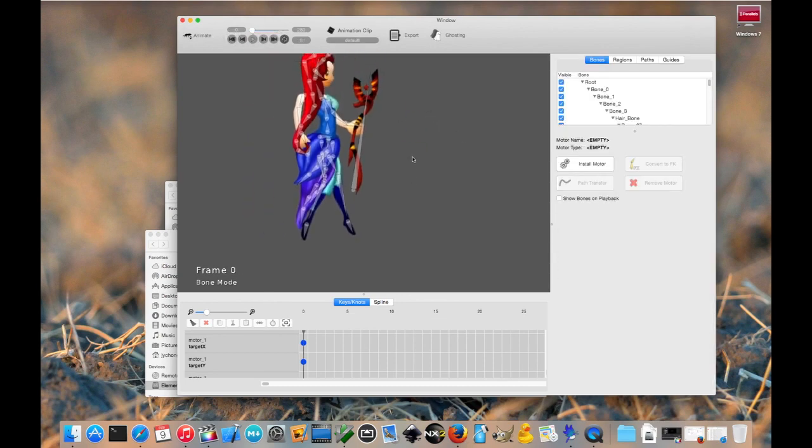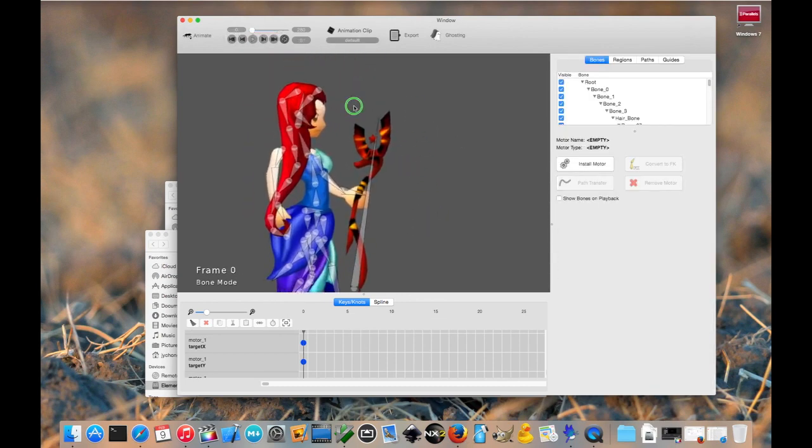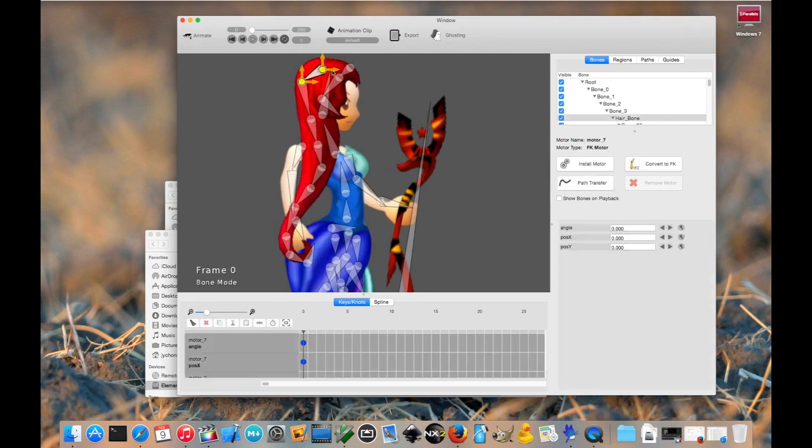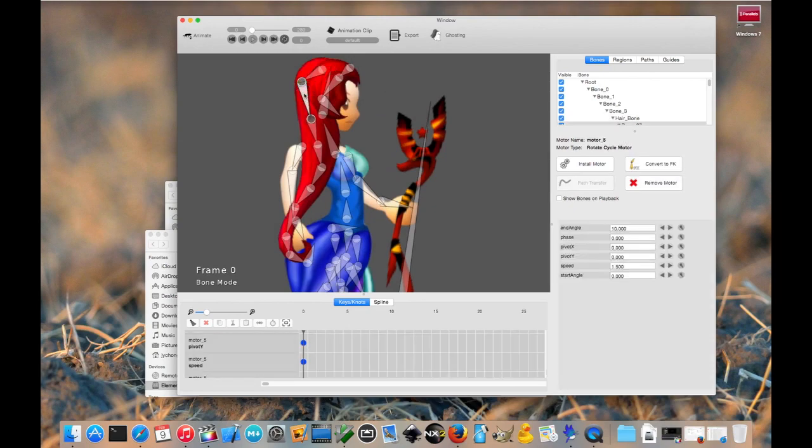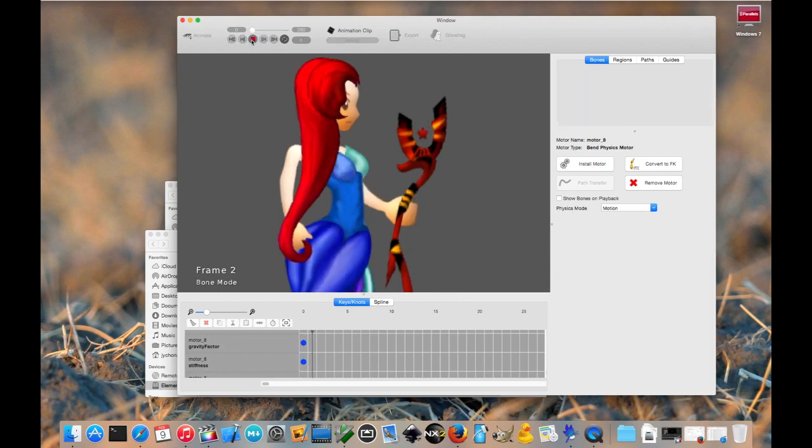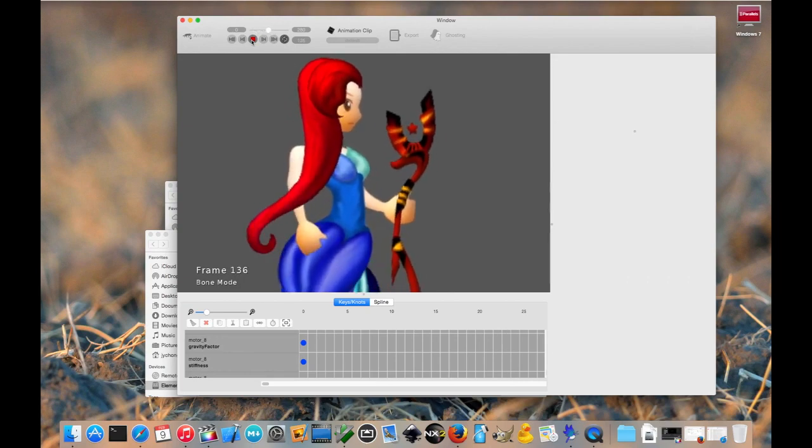Okay, now for the fancier stuff. Let's start with the hair. The hair, the base, consists of a rotate cycle motor. This is the main driver of the hair motion. And you can see it goes from 0 degrees to 10 degrees. So it will rotate the hair left and right. And you can guess at the base of that rotate cycle motor, those chain of bones are actually band physics motors, and they have the physics mode set to motion. So that's how you get that swaying hair.